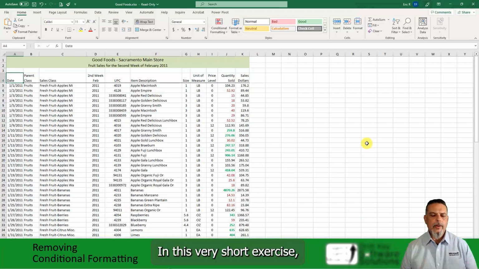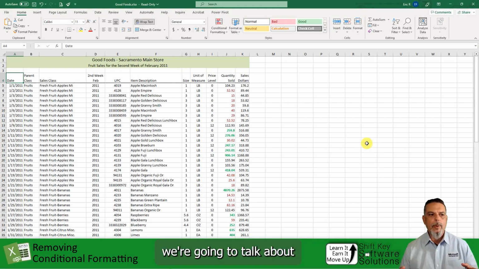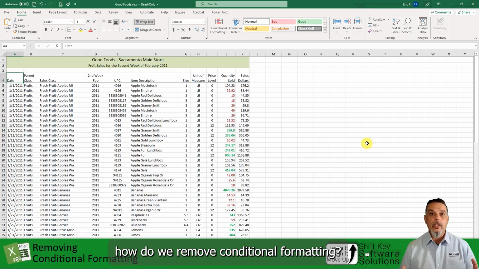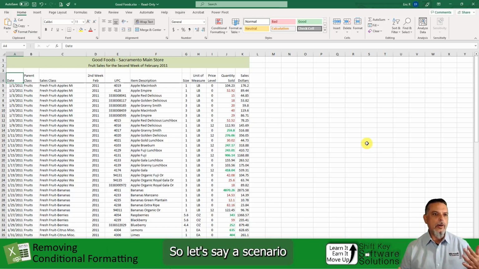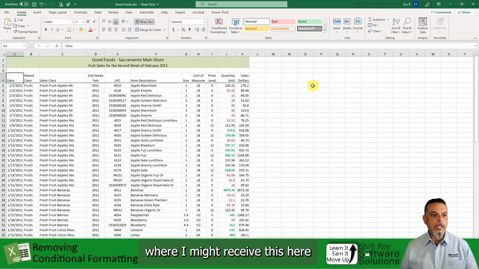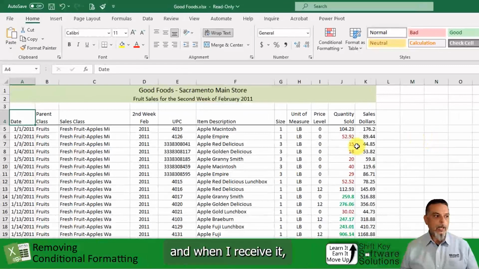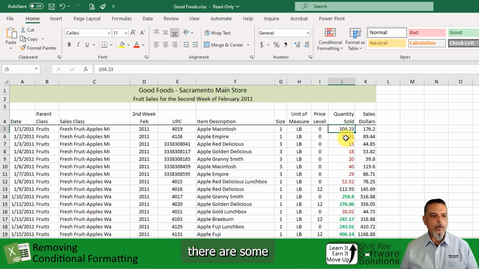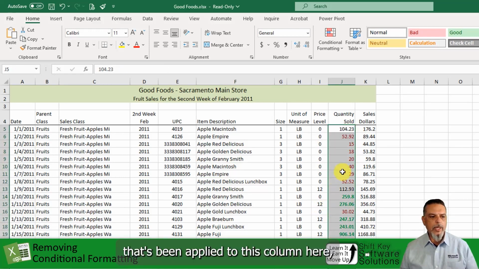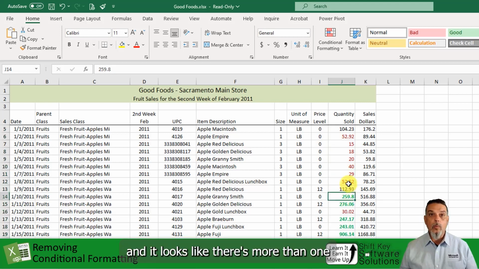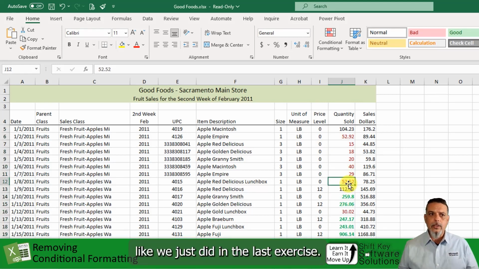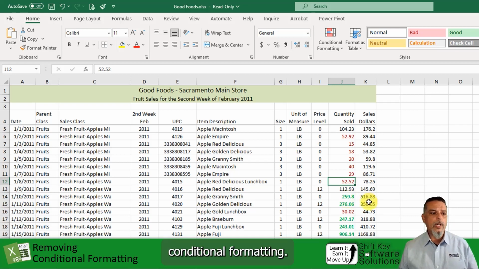In this very short exercise, we're going to talk about how we remove conditional formatting. Let's say I receive this worksheet from a colleague, and when I receive it I can see that there is some conditional formatting applied to this column, and it looks like there's more than one, like we just did in the last exercise. We applied two separate conditional formatting rules.